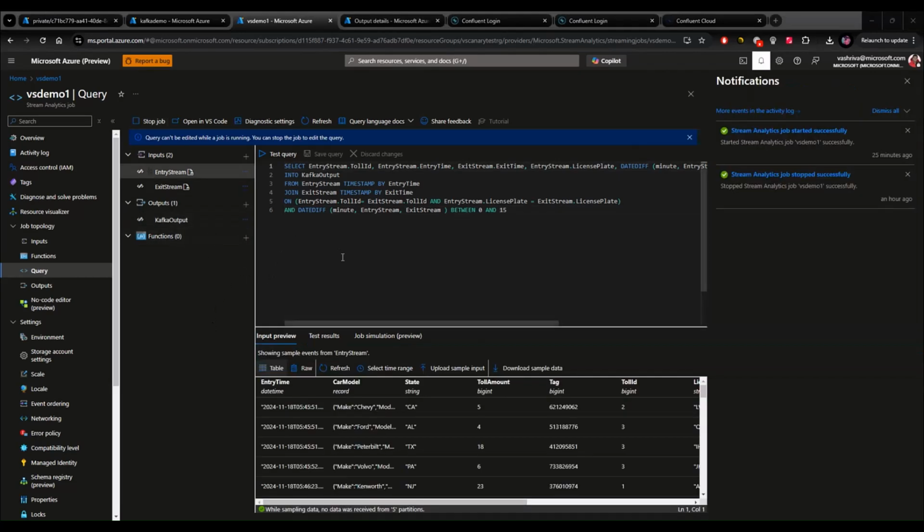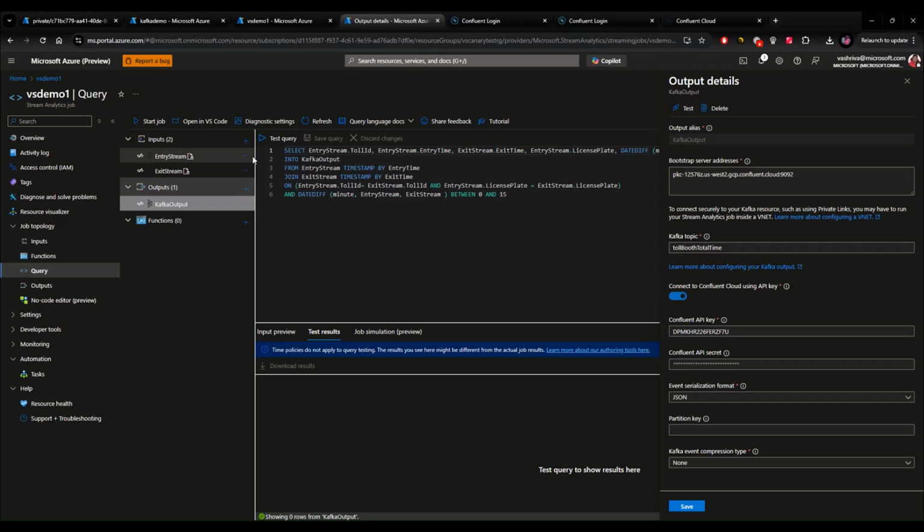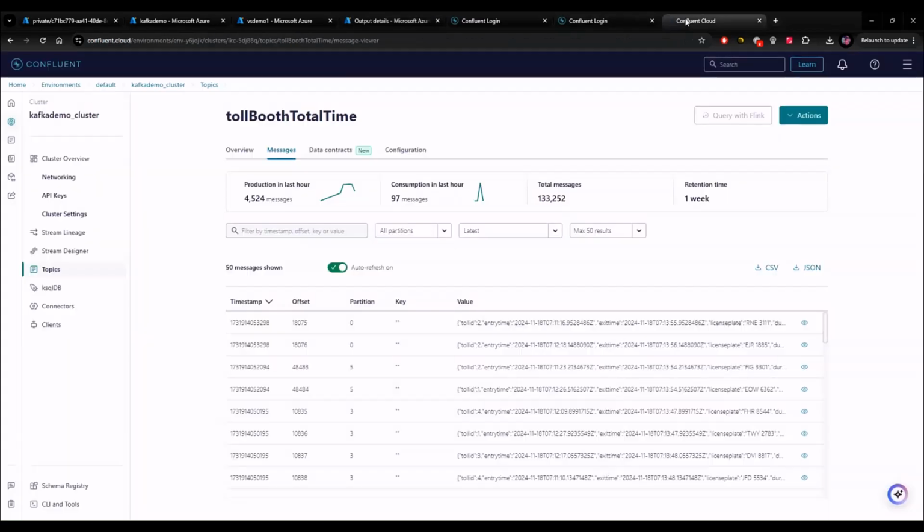Let's validate the output. As you can see, my output is connecting to this particular Kafka cluster on this topic. As you can see, my ASA job is writing the output events to this particular topic on this cluster. Let's look at the topic and see what kind of results the ASA job is producing. Here in Confluent Apache Kafka.